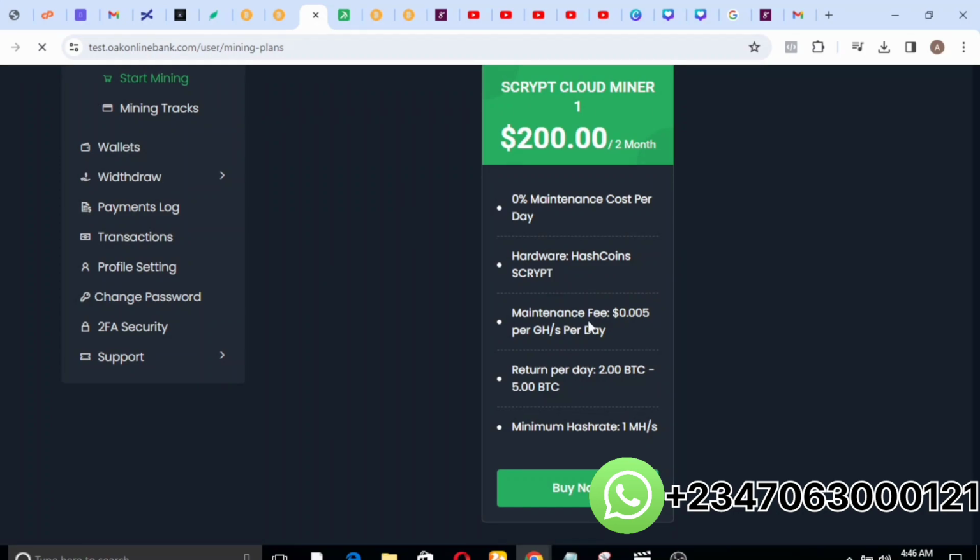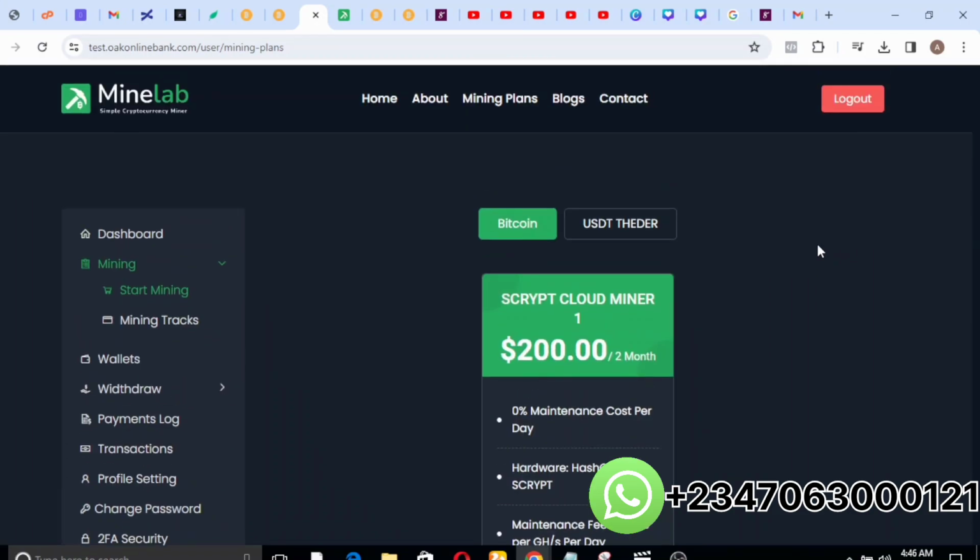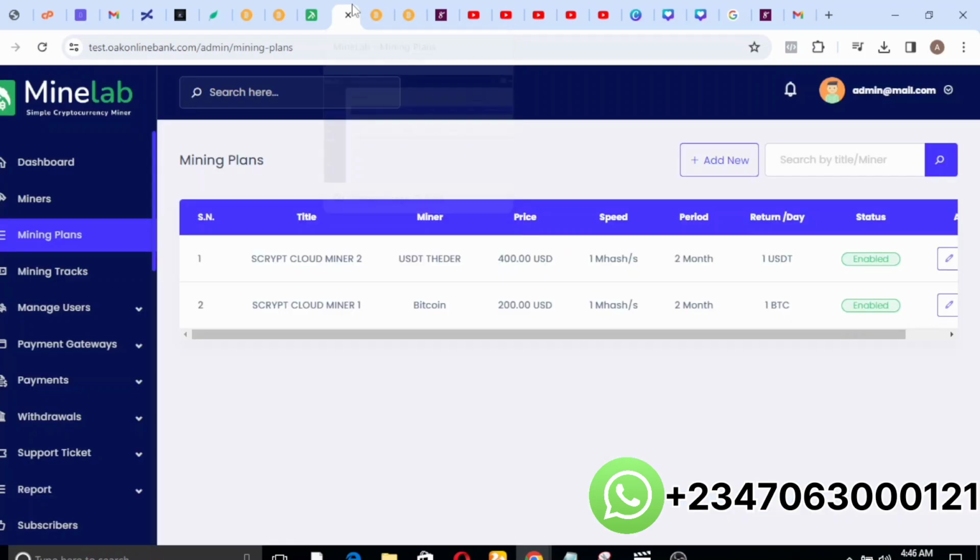Control F5 for a hard refresh. You can see on the Tether, we have the USDT Tether, right? So that's how you go ahead and create more plans. You can create more plans by yourself. Okay, so that's it.